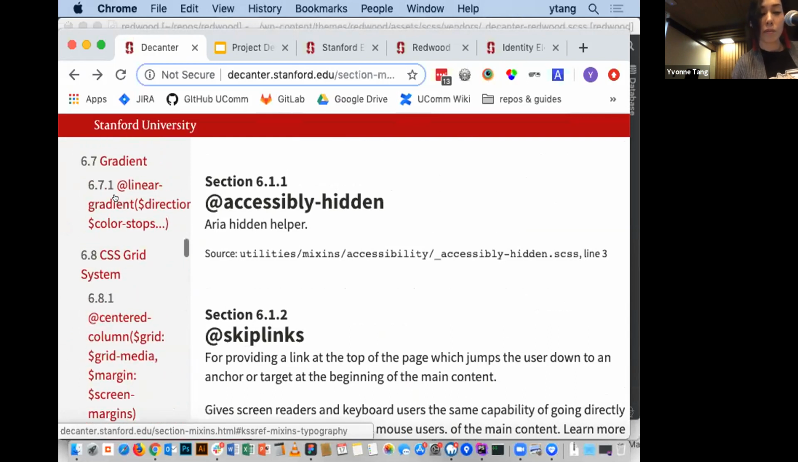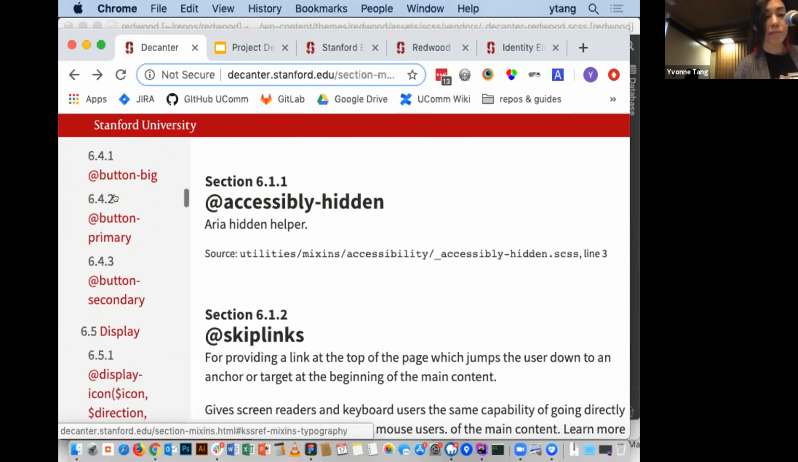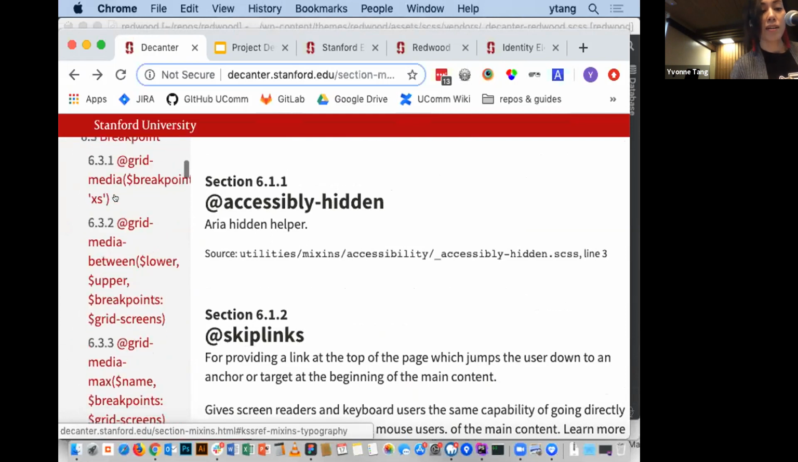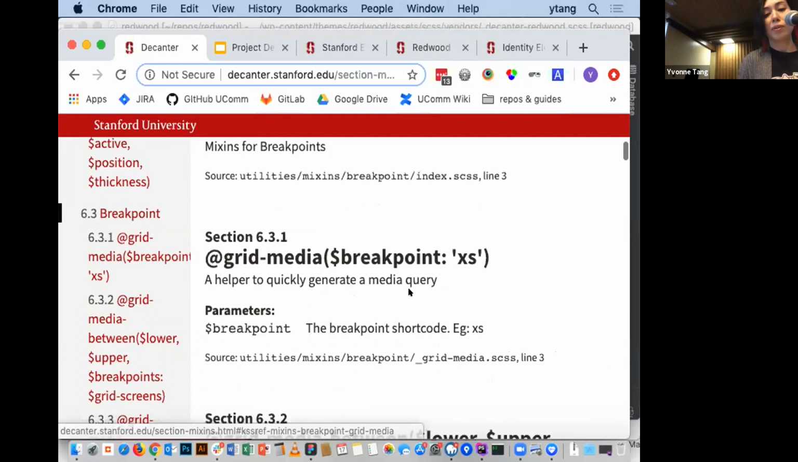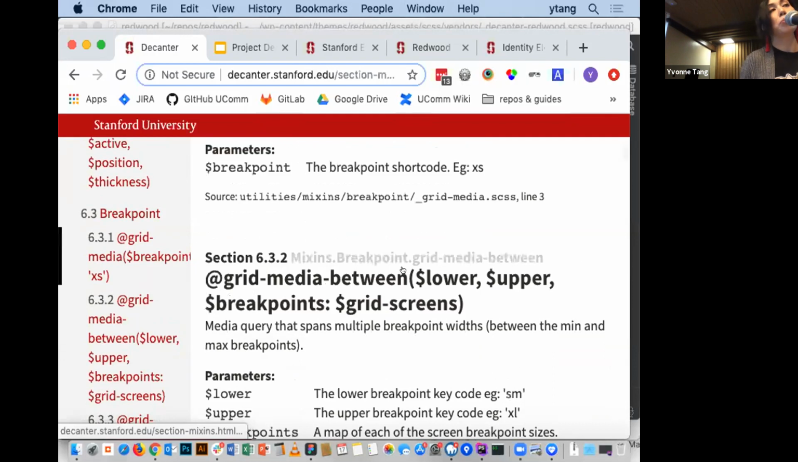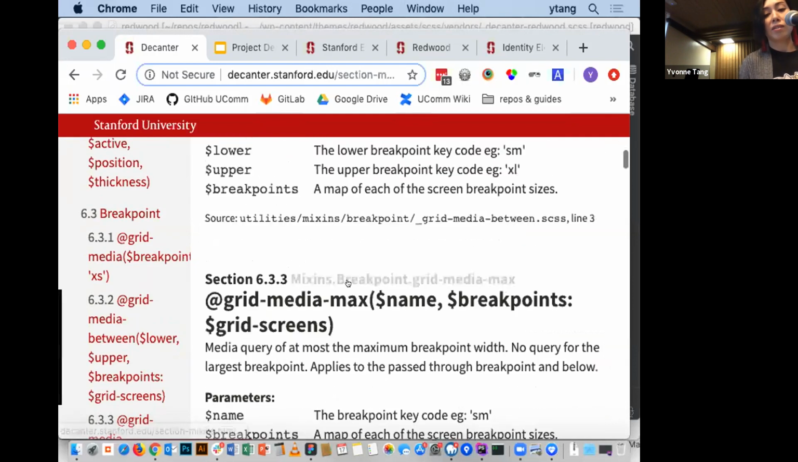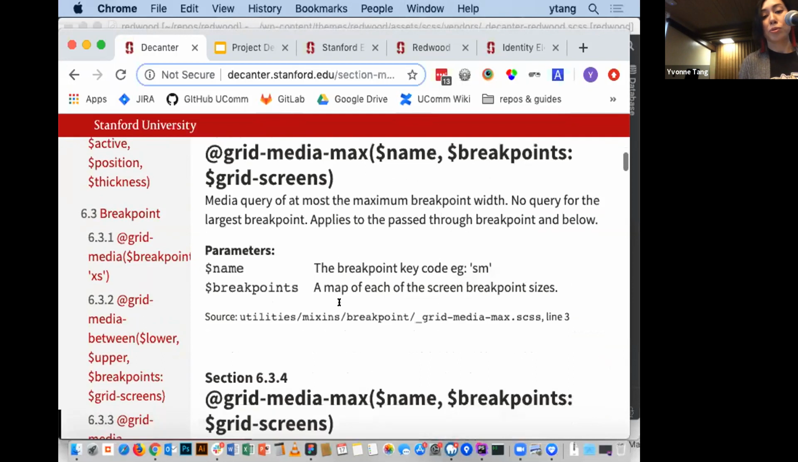One is the Breakpoint section. Those of you who build websites know you always have to write media queries, so you have different styles for different breakpoints. Here we have some helpers for you to write these media queries. For example, Great Media, where you start at the XS breakpoint, and you can do between two breakpoints and with the maximum up to a certain breakpoint.